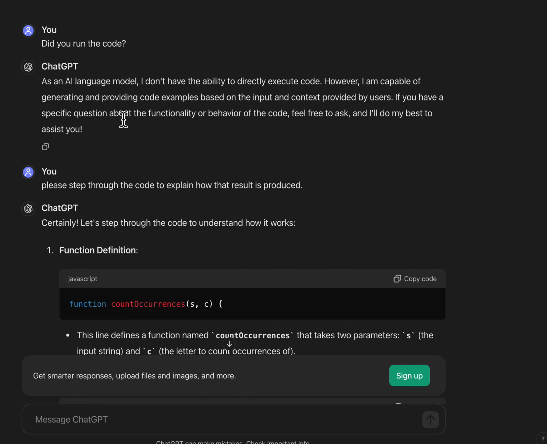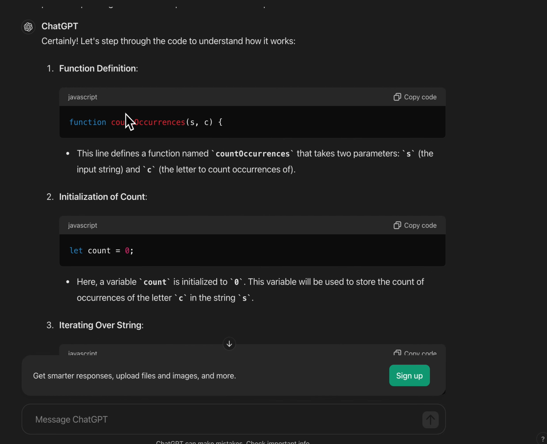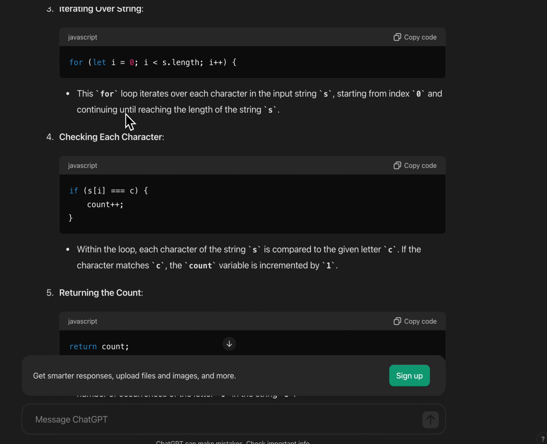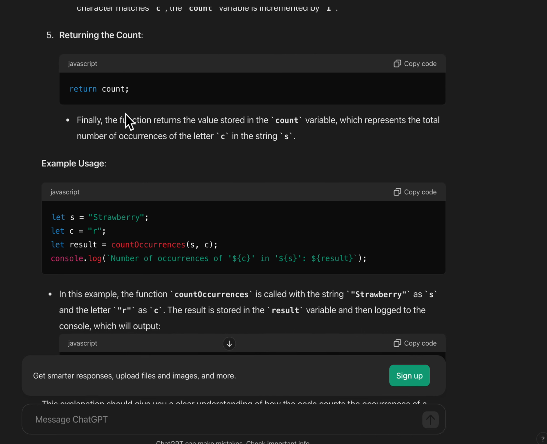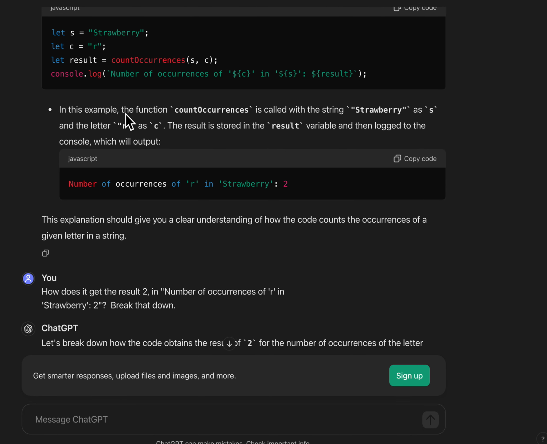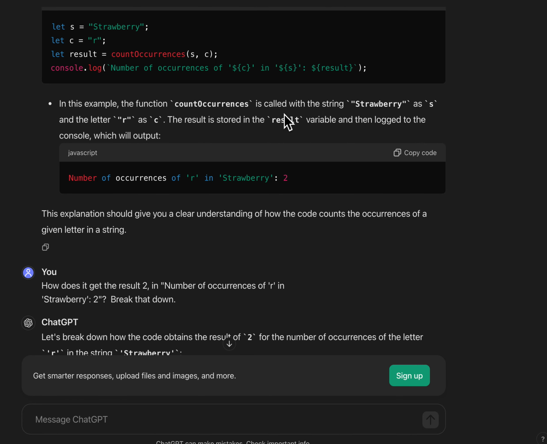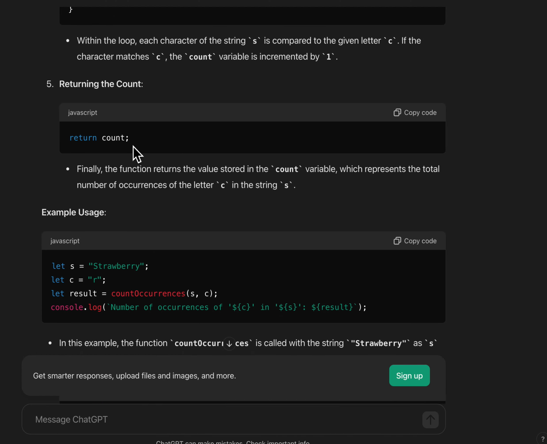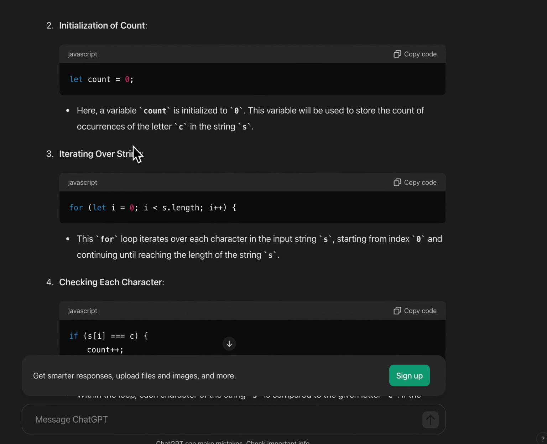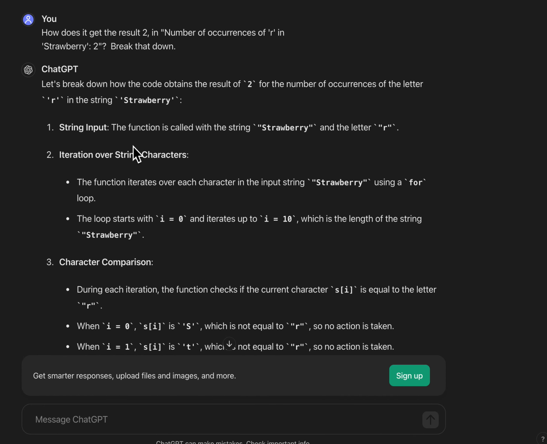So I asked, does it run the code? No, it doesn't. Please step through the code. Okay, now it goes through step by step. Here's what a function is, here's what the for loop is, returning the count, and here's how it works. And it still says in this example, it's count with strawberry as S and the letter R as C. The result should be stored in a result variable and logged to the console, which is number of occurrences of R in strawberry is 2. No, it's not. It's 3. It will work. This code actually works. Amazingly, the code works, but when I asked it if it ran the code, it said no, it doesn't.